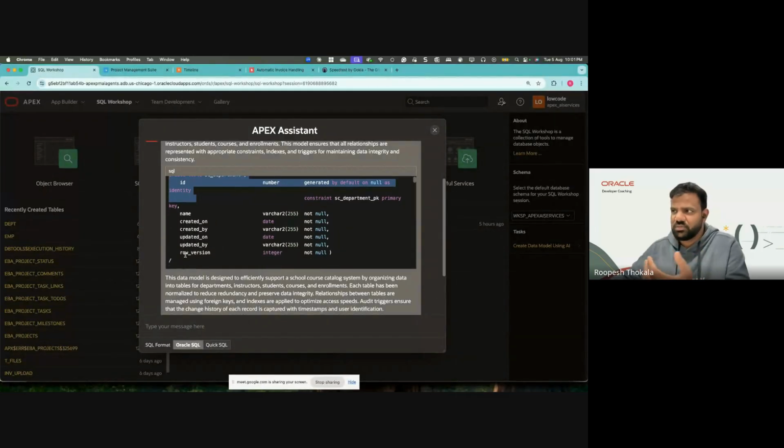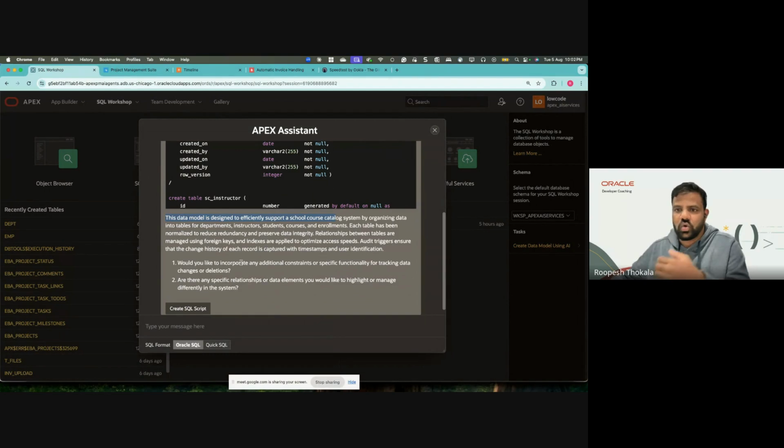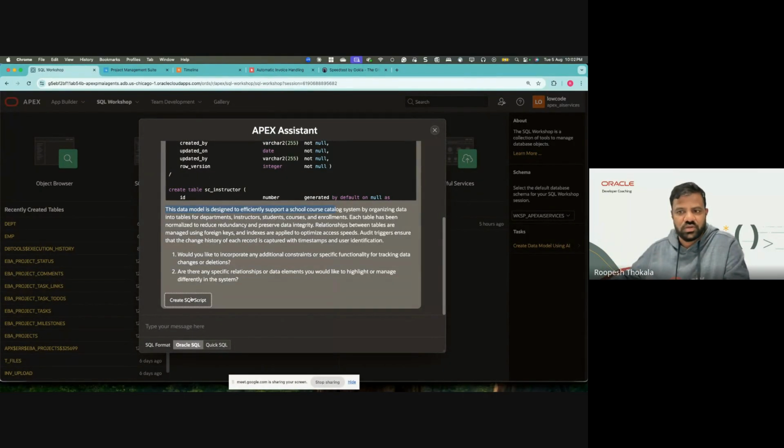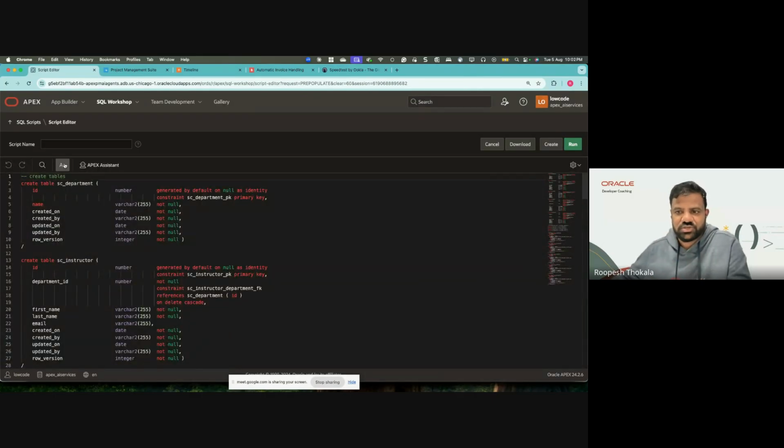Let us review these tables later. In the meantime, you can see this data model is designed to efficiently support a school course catalog, and it has created all the tables that we asked for, which are necessary to run it. So all I need to do is click on create SQL script. I'm good to go. It will take me to the SQL script section of Oracle Apex. I'll just name it something, school catalog data model, and click on run.